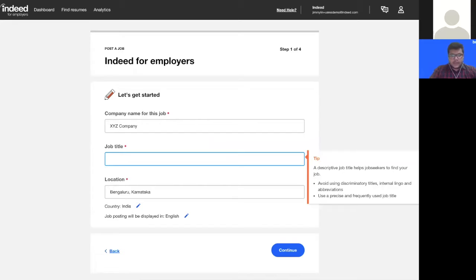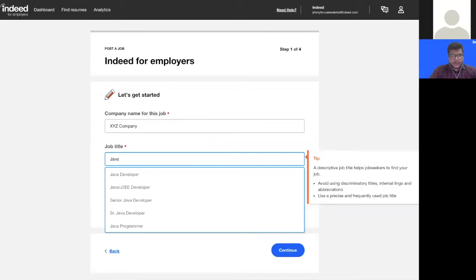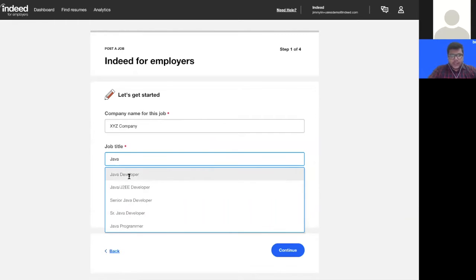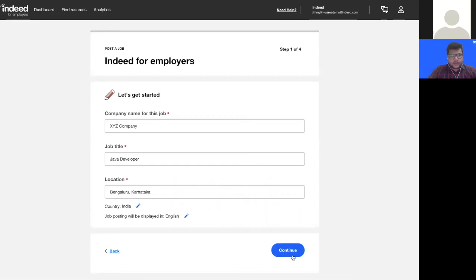Then enter in the details of the job title. As you see, as I typed in Java, a bunch of options showed up, which are very common job titles for this specific type of job. So you can choose it and make your life much easier. Just click on Java developer and click continue.